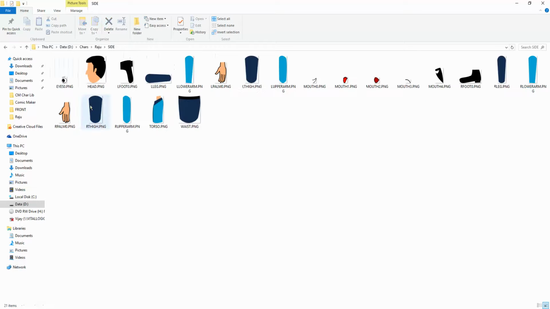Let's look at the side characters. Side character also resembles the same, more or less, in the number of parts that you will have. Only thing is, in the side pose you may not want to cover the second eye. That is one thing. Otherwise they are similar. So let's look at how to assemble all these parts in the character maker.